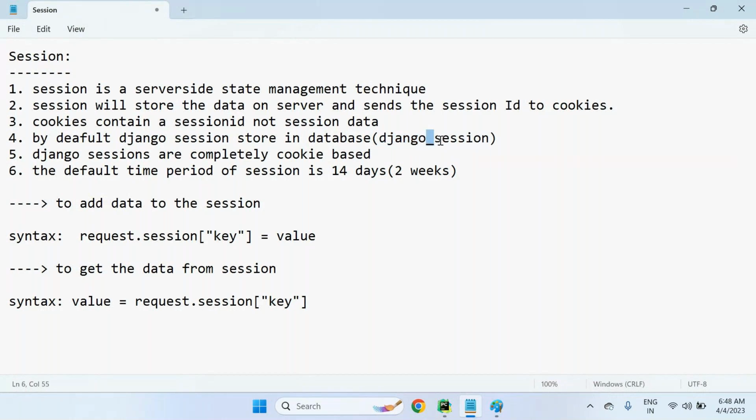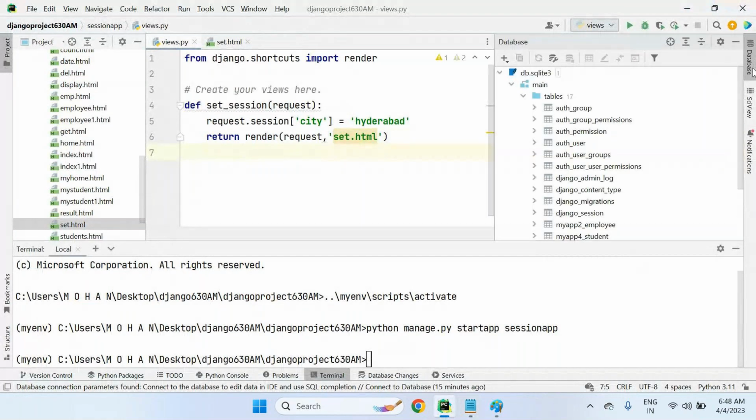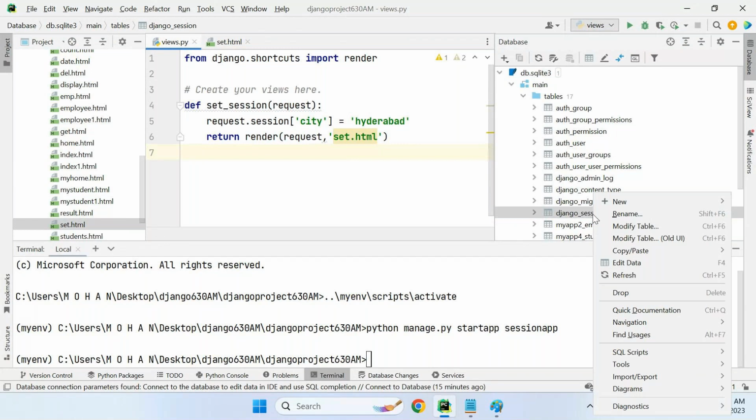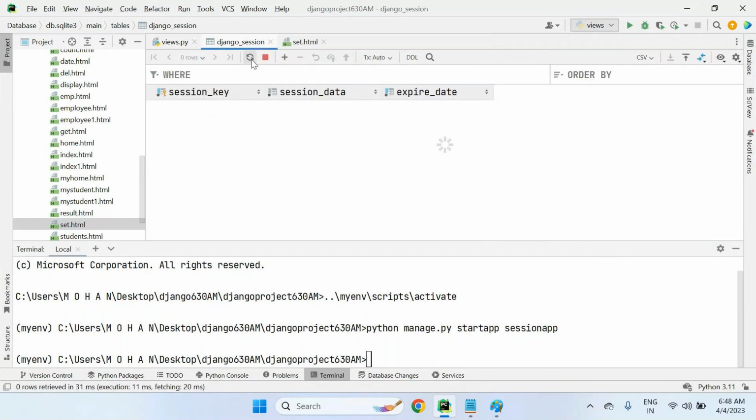This table contains complete information about the session. But where is this table? Look at this. On the right hand side there is a database option. Look at this, Django underscore session is available by default. No need to do any migrate; it comes automatically with all the default tables the first time we do migration. Just right click on it and simply edit data. The moment I click on edit data, you will get the default session table. Now we can see session underscore key, session data, expiry date.